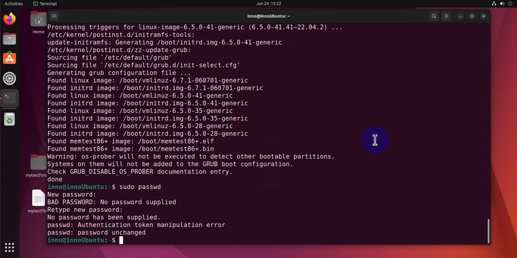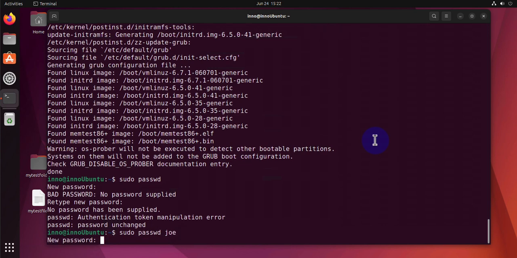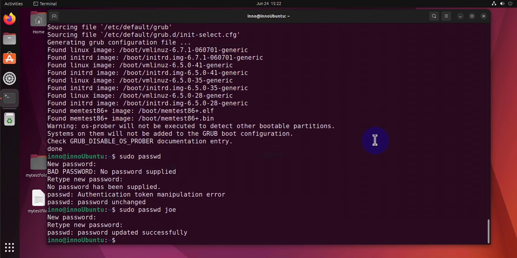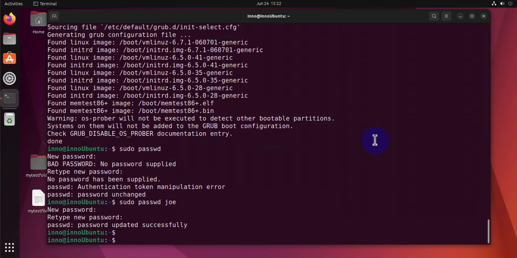Now, if you have a user name that you'd like to change the password for, you can do sudo passwd, then you'll need to put the name of the user. Say if you have a user named Joe, and then you have to put in the new password and retype the password.